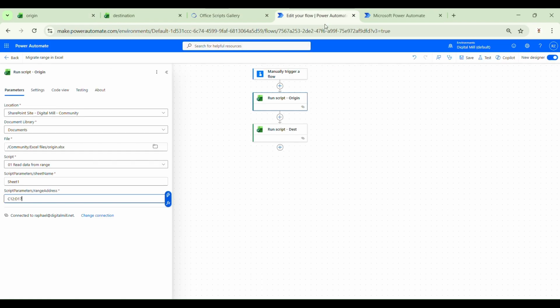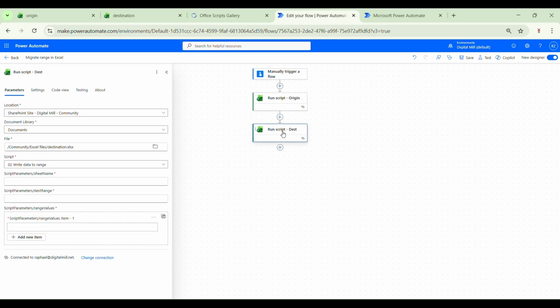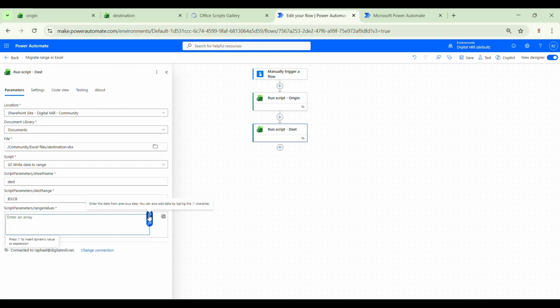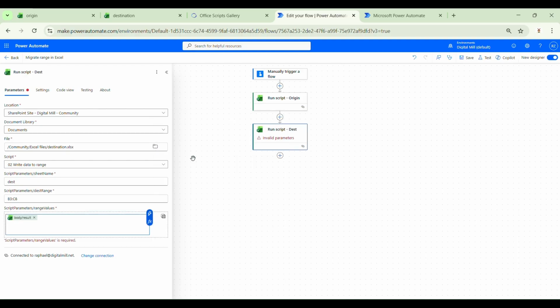And then I can do the exact same thing for the destination file. So here I'll inform the destination worksheet and the range where I want to save this data to. And for the range values, because this is expecting a two-dimensional array, the format looks a little different from the other two inputs. So for this case, I'll not write down any value. I'll actually use a reference to the data retrieved by the origin script instead. So for doing that, I'll click this small icon at the top right corner to switch the input type to an entire array. And I will enter here the dynamic content referencing the body result property from the origin script tab.